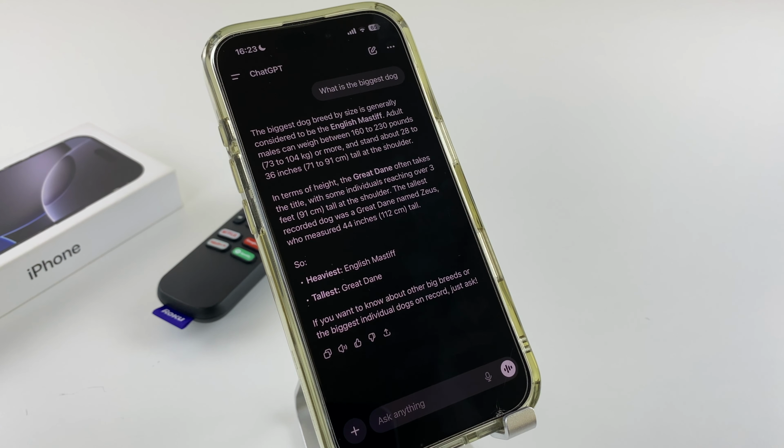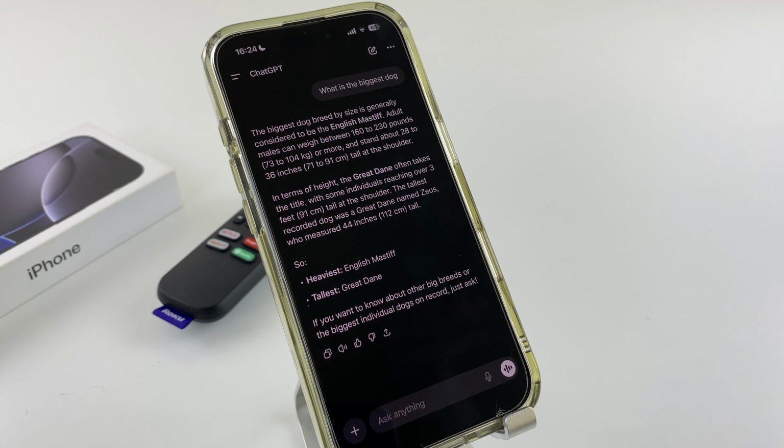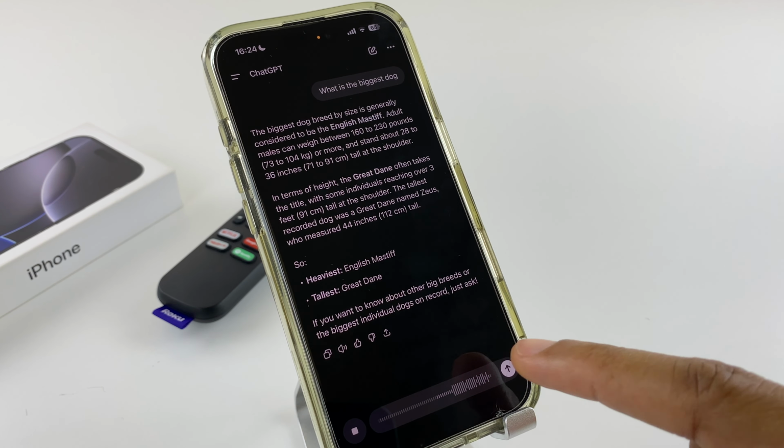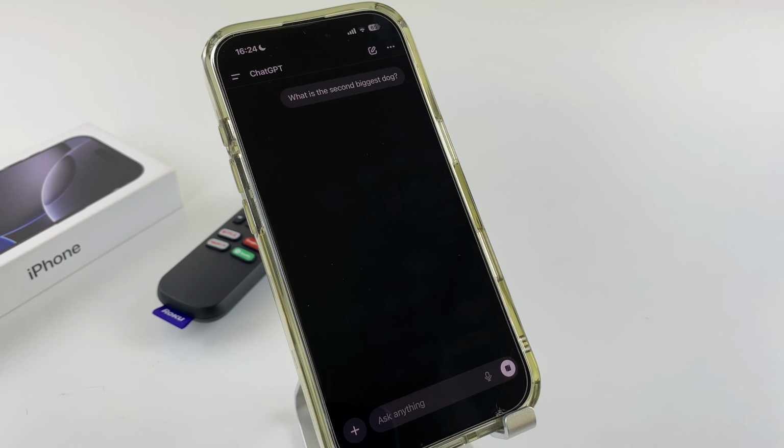There you go. Now, interestingly, we move along to these two options here, and these use voice. Very handy, saves a lot of typing. So, we have the microphone button first. What we can do is tap that button, then speak our question. Let's give it a try. What is the second biggest dog? It's transcribing. And look, it's fired off the question.